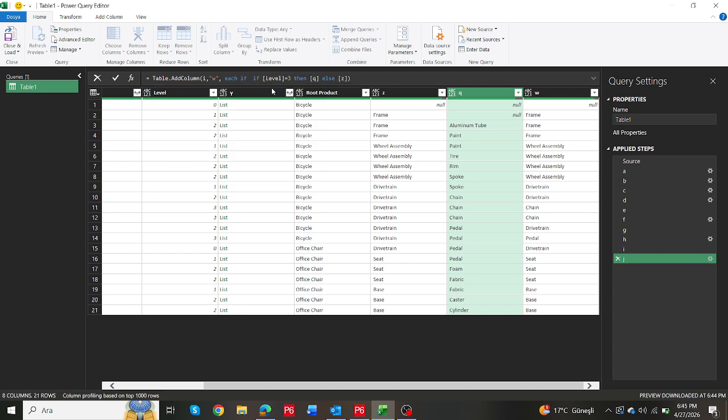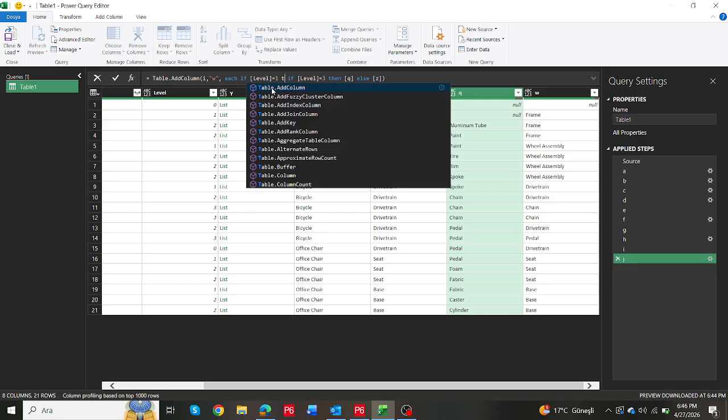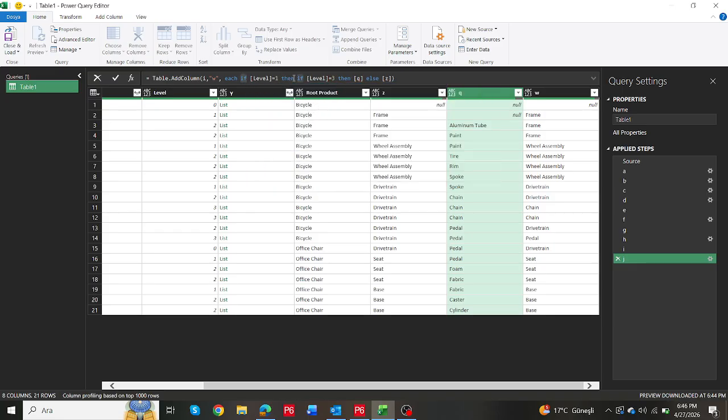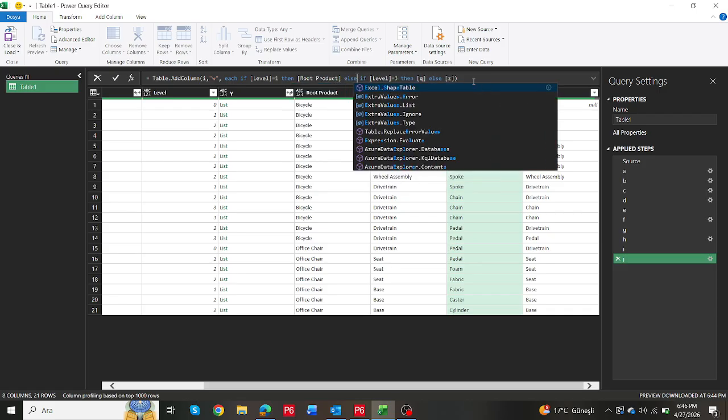Each if, maybe I can do this in this one. If level equals to 1, then I want the value of the root products, else this function.